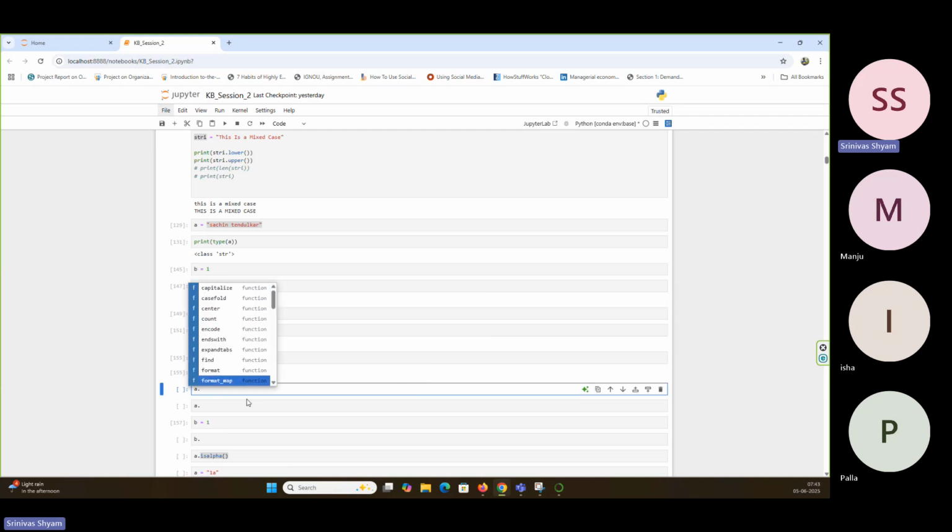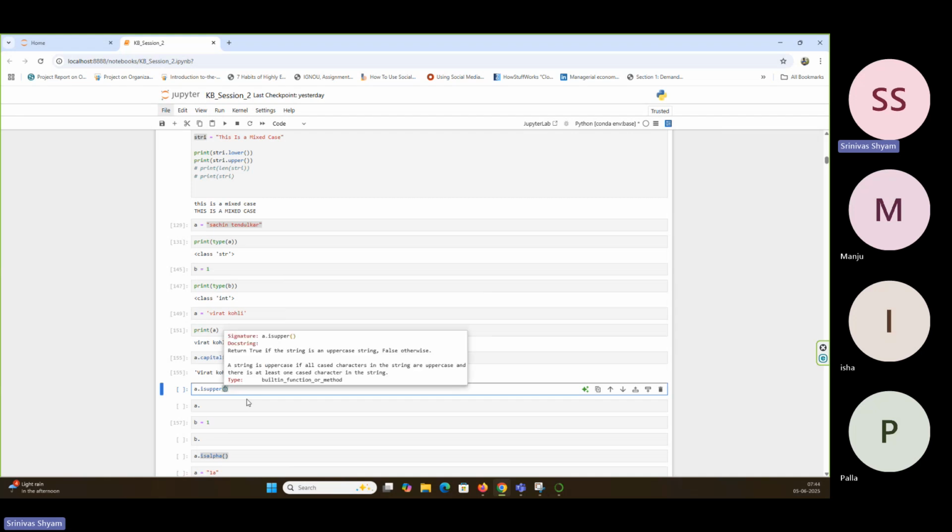I'll pick something else. Is there upper? Is upper. I am assuming is upper will do uppercase. Okay, I'll say round brackets. Call the function. When you write after a function round brackets, that means you are calling the function. You want it to execute. Then within the round brackets, I'll press shift tab. Return true if the string is uppercase, false otherwise. No, this will also not do uppercase.